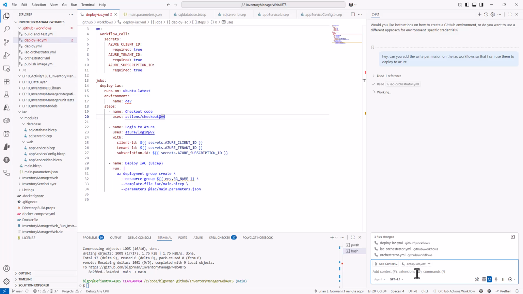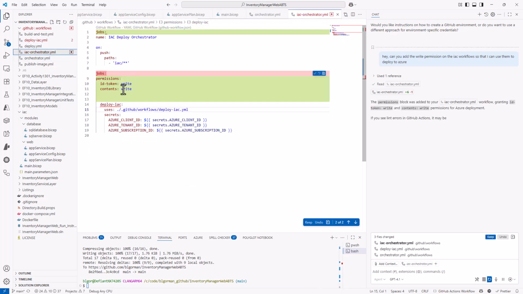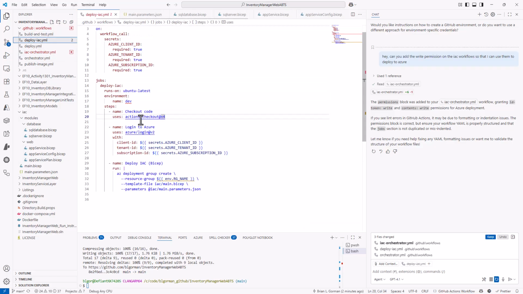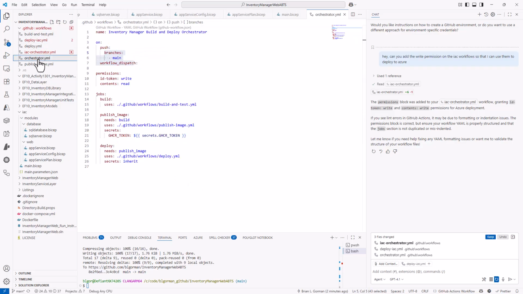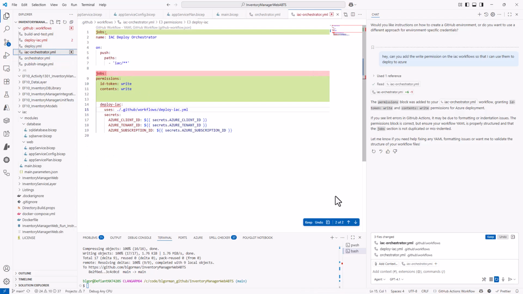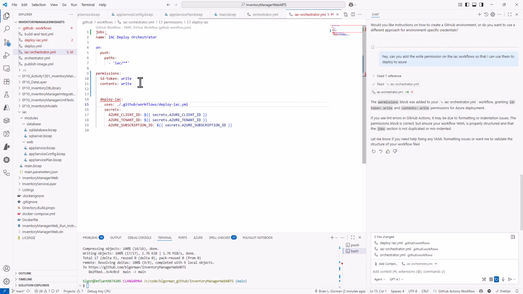So again, you might have to tweak it a little bit. You might have to know what you're doing still, but we're doing pretty good here. So it's going to add ID tokens. I don't think it needs contents write though. I think it just needs read for contents. So I don't really like that. If I look at my other one, my other orchestrator, yeah, there's the permission that it should have gotten. So it was close. I'm going to go ahead and keep it just so it shuts up, because otherwise it'll sit there wondering if I accepted it or not.